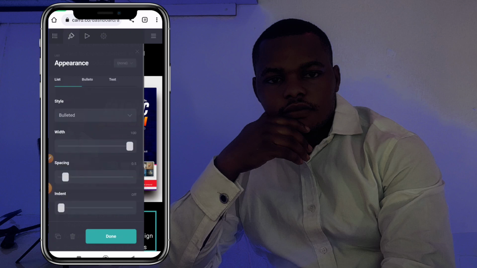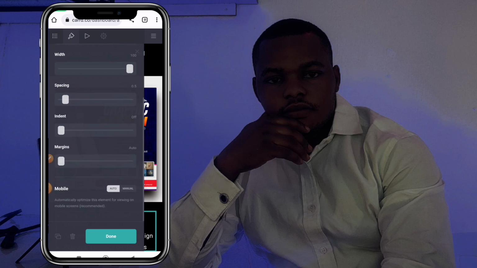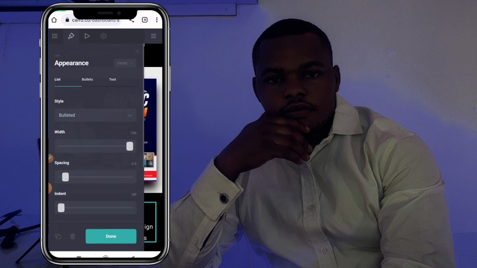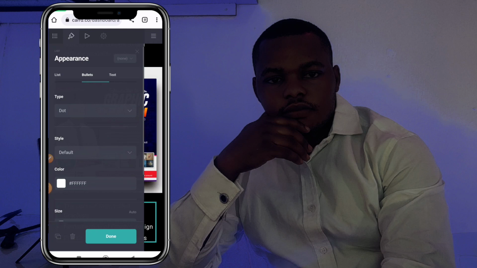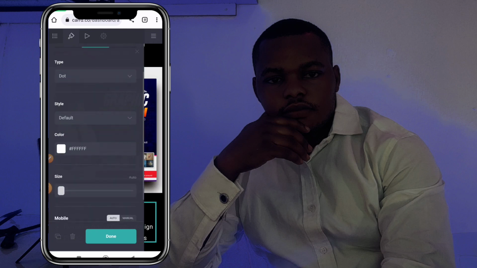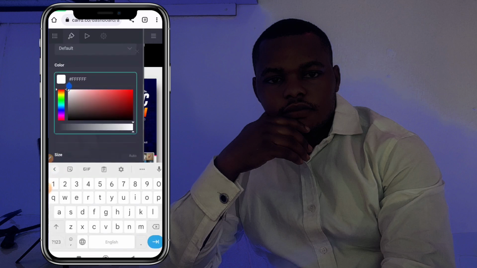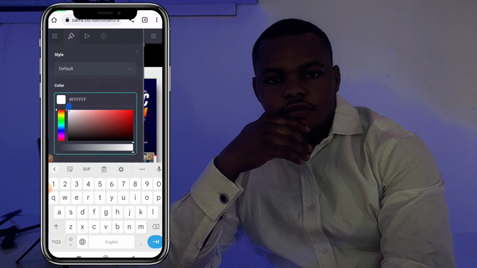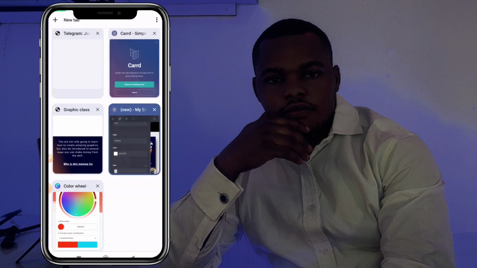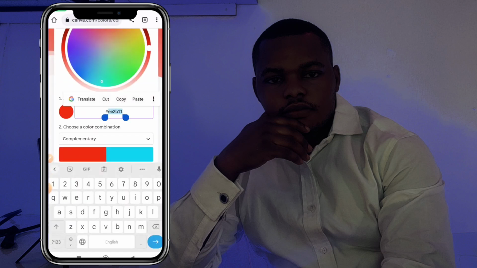Like look at, I'm coming to styling. So I want to style the bullets, and I want to give the bullets another color. So I want to give it the red color. Remember the red color we copied that time. So let's check if we'll still see it from Canva. It's still there. Let's copy it.